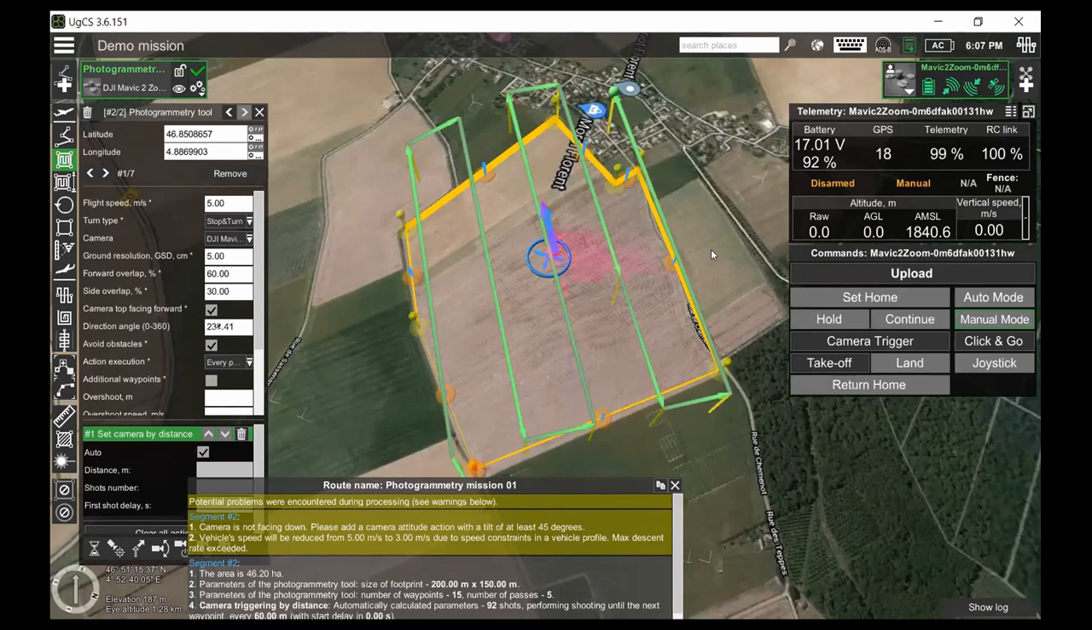Avoid obstacles. This parameter allows to calculate the route in accordance to the objects that we imported as 3D models into UgCS. Action execution. This parameter defines how and where camera action specified for photogrammetry will be executed. In my case, I select forward passes, so I don't get additional photos between the passes. Forward passes, check.